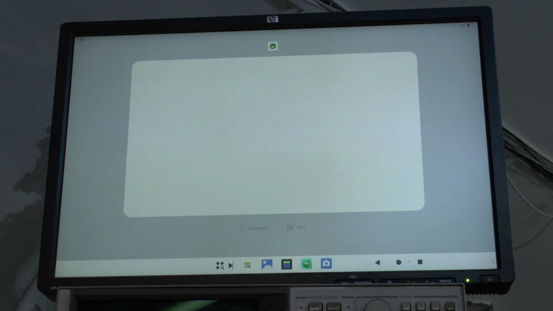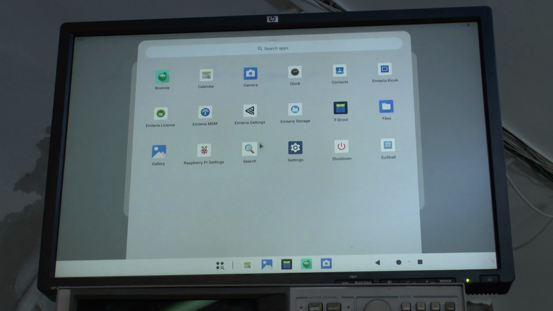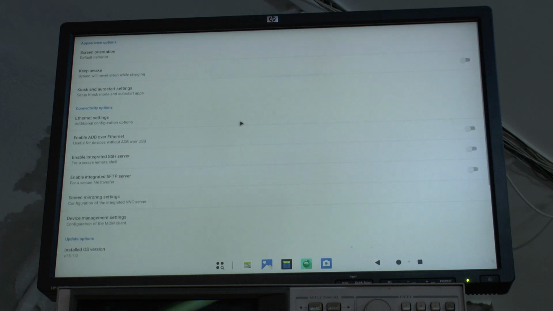The main reason probably why we are using this system is because we want to use it for development. And as you just saw here, there is an application called Emteria Settings, which among other things gives us the Ethernet settings here. And what's very, very important is this option, enable ADB over Ethernet. And only if you switch this on, will the ADB bridge become available. And you see here the IP address. And this IP address you can then use on the workstation to establish a debugging connection.